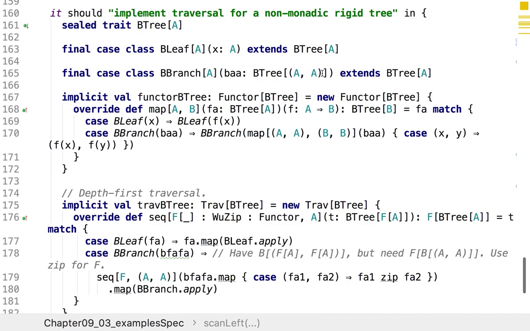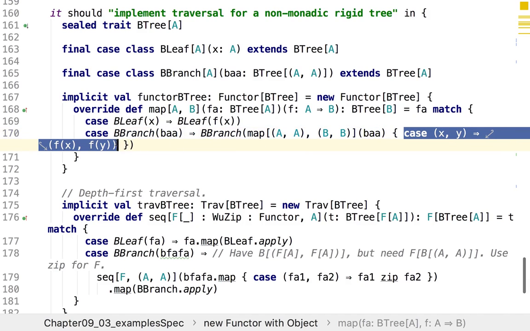So we can define the functor instance, which is a bit of work because now we need to map this branch of type Tree of (A, A). We need to map it recursively with a function that maps (A, A) to (B, B), but we don't have that function. We have A to B, so we need to construct a function that maps (A, A) to (B, B) out of f.